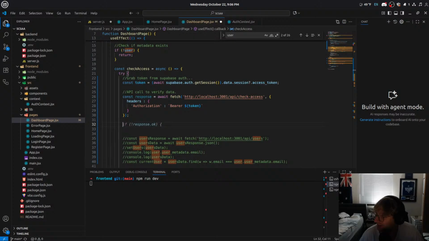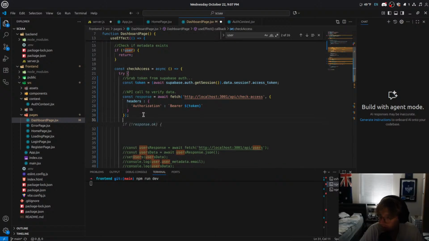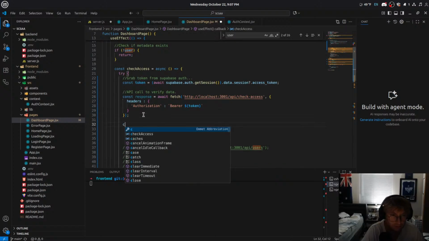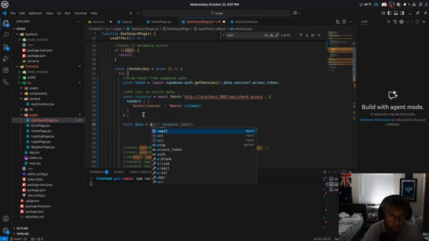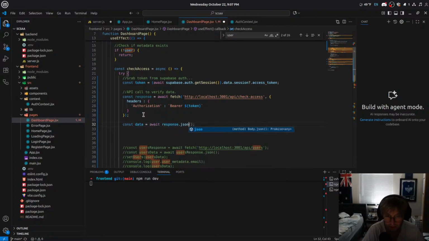So, okay, here we get the response, right? const data is equal to await response.json, right?